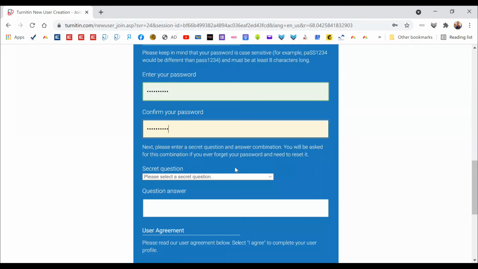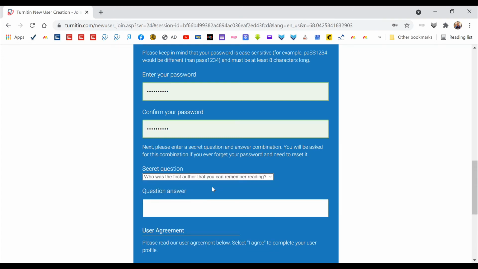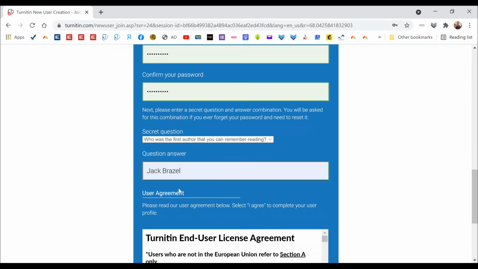Then select a secret question from the drop down menu here. Select the secret question and enter the answer for the question. The purpose of the secret question is that if in future you forget your password and would like to reset your password, you need to answer the secret question. So remember and keep this information. Also, the answer is case and space sensitive.